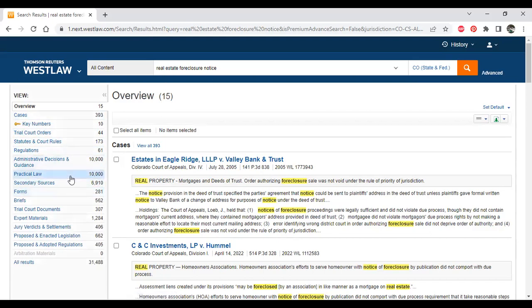these 4 words appear. And so I have cases, I have key numbers, which are like an index term to find cases by subject area, trial court orders, statutes and court rules, and you can kind of go down the list. The number next to the document type tells me how many results for that specific document type are available. So it's quite overwhelming.